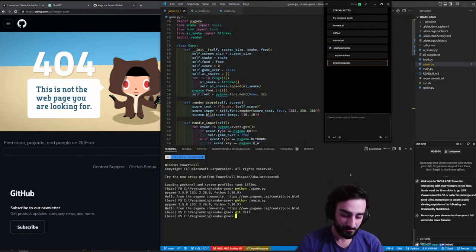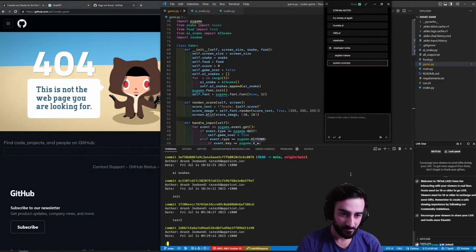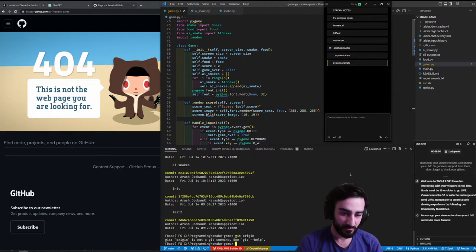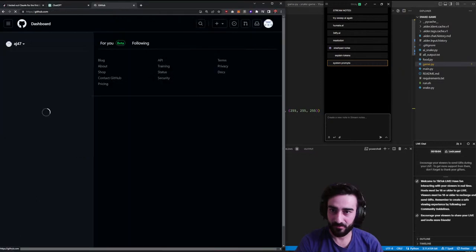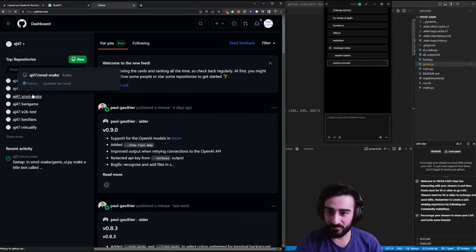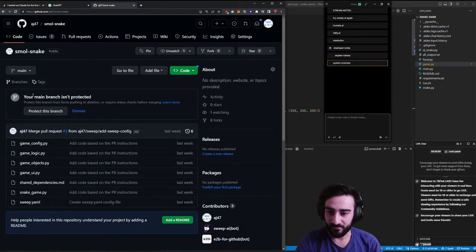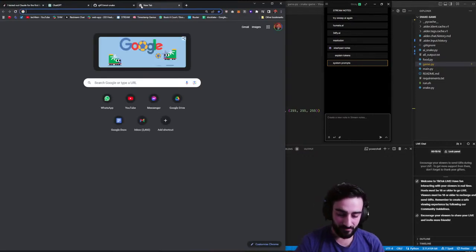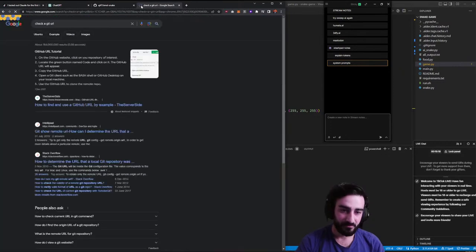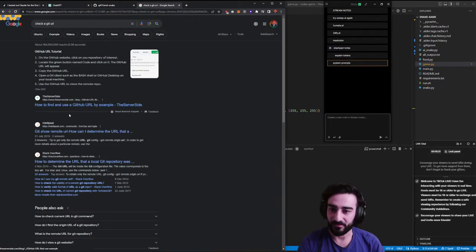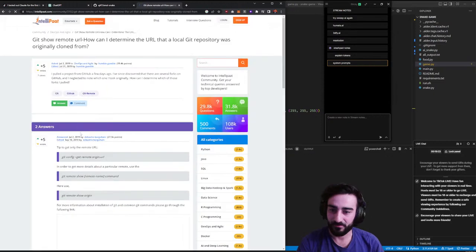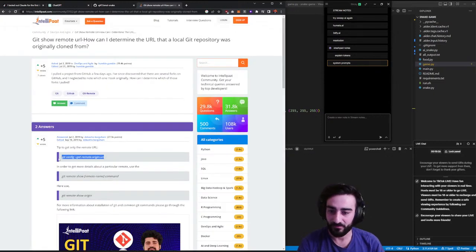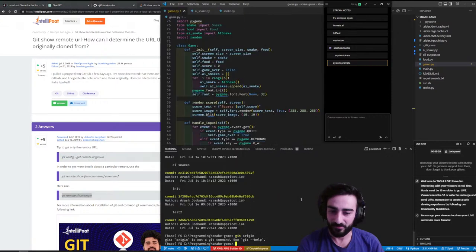How do we see the origin? Is it not called small snake? Is this it? This is probably it. No, this isn't it. How do you see the git? Check a git URL. How do you find a git URL? The remote URL, git config, git remote origin URL. git remote show origin.